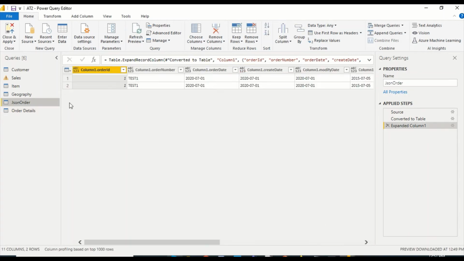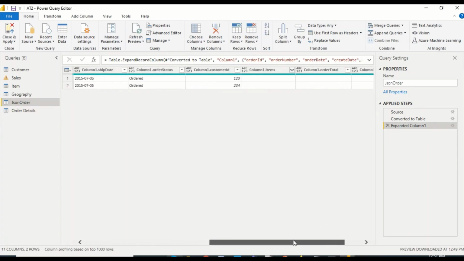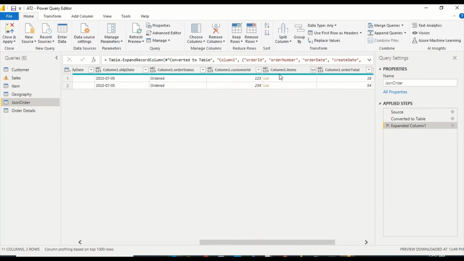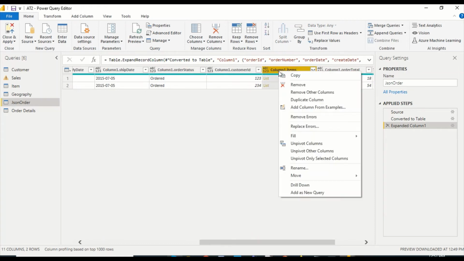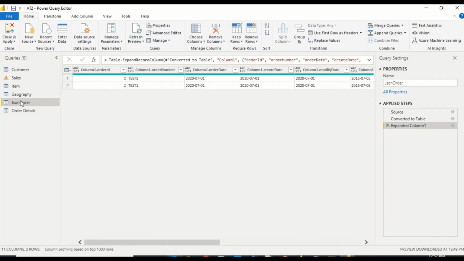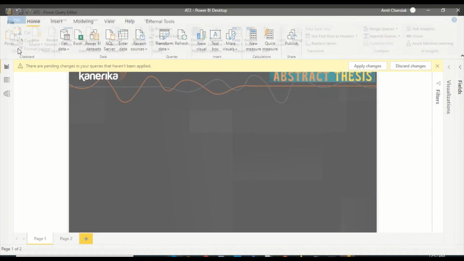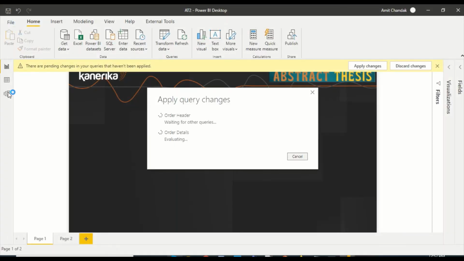Okay, and here definitely if I don't like the list column, I can hide it, or I can delete it, whatever I would like. So basically it is better to hide it here, so that people are not able to see it. We can do that now. So I can call that order header. Let me close and apply and see if I'm able to create a relationship or not, meaning have I got it correctly or not.